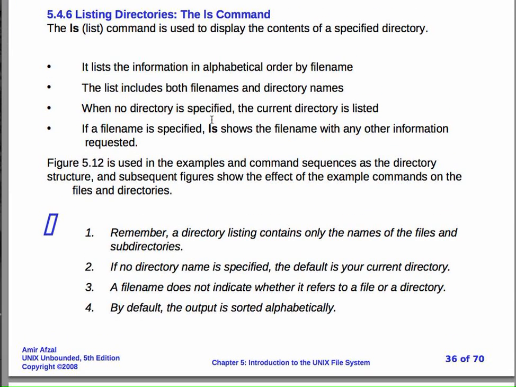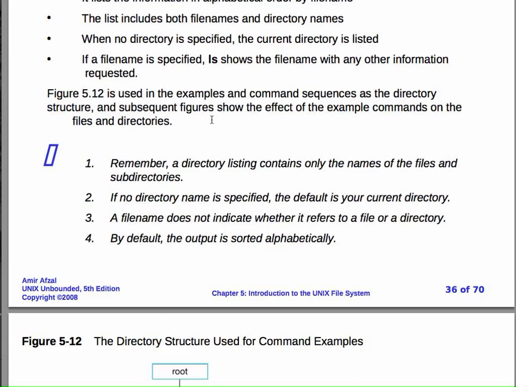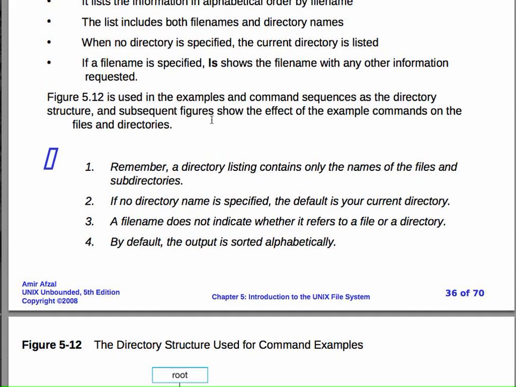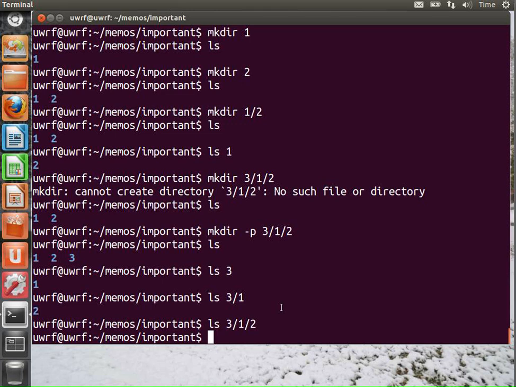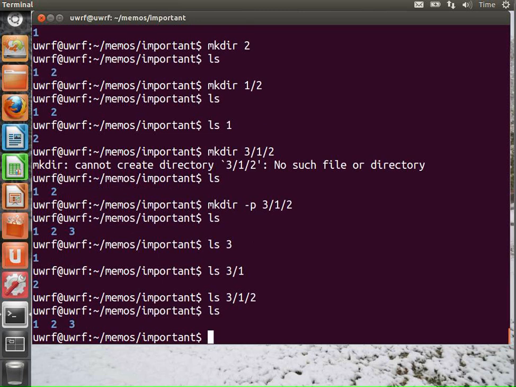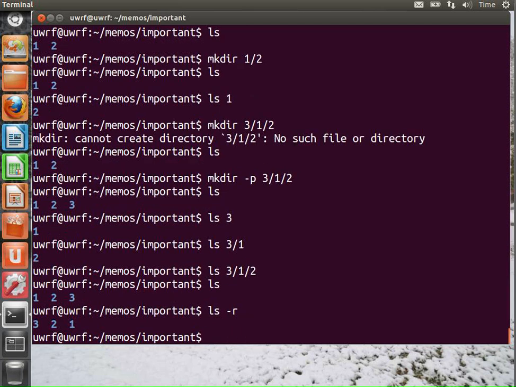ls we've talked about quite a bit, looked at various options. By default, the output is sorted alphabetically. Alphabetically means that includes numbers too. So if you do an ls, you have 1, 2, 3. What if you want to reverse it? You say ls, and then type in an option -r, and it reverses the usual quote-unquote alphabetic order. So these are not alphabets, but you know what I mean.